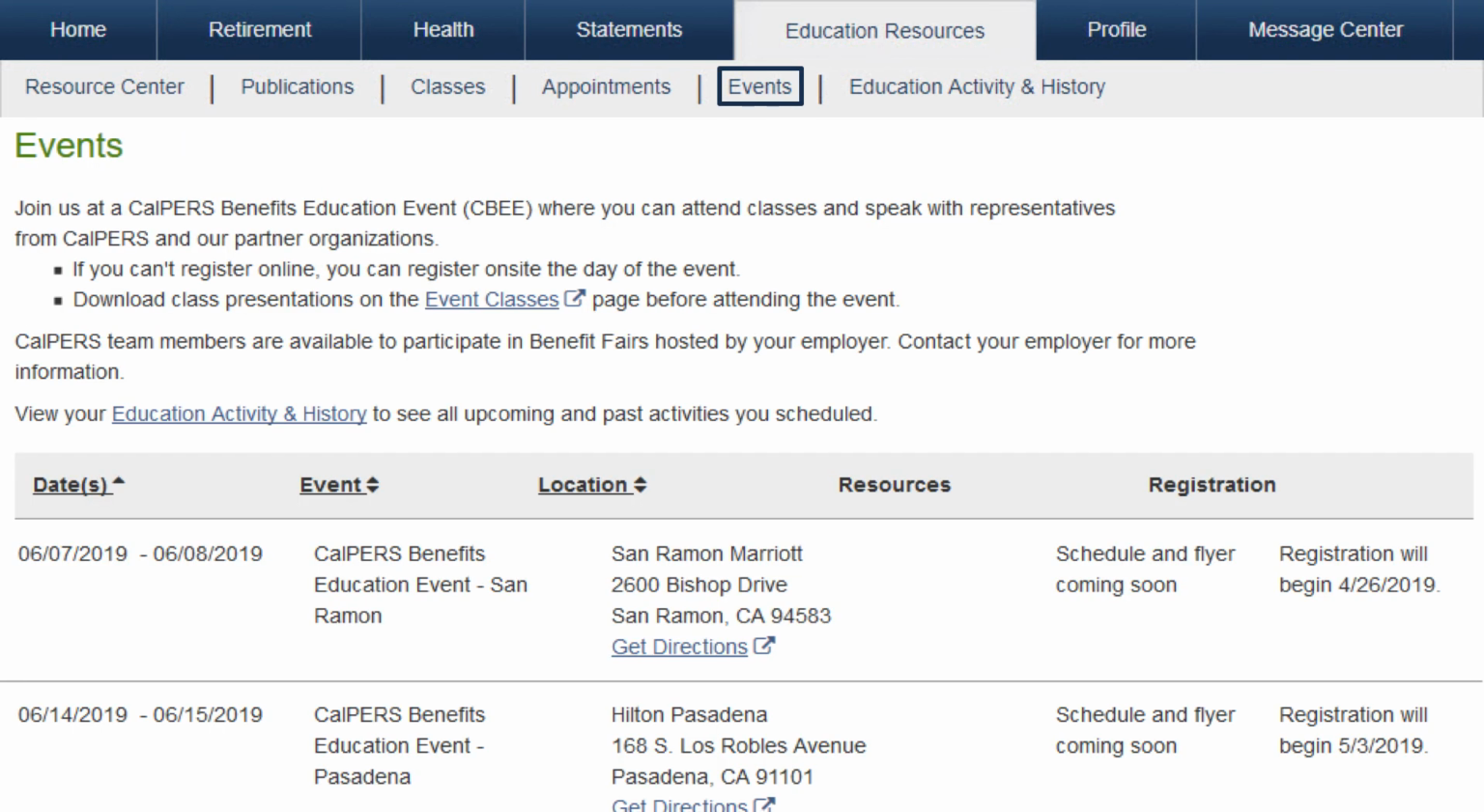The Events tab is where you can register for upcoming CalPERS benefit education events, otherwise known as the CBEs. The CBEs are designed to help you understand your CalPERS benefits and also include representatives from our partnering organizations like Social Security or our health plans.